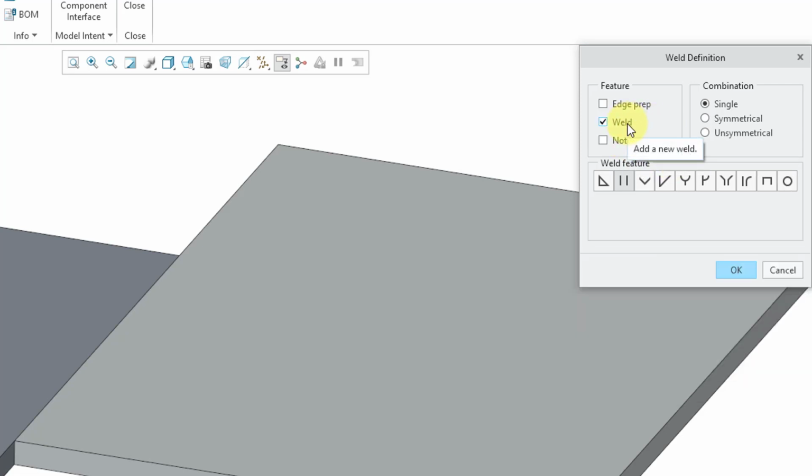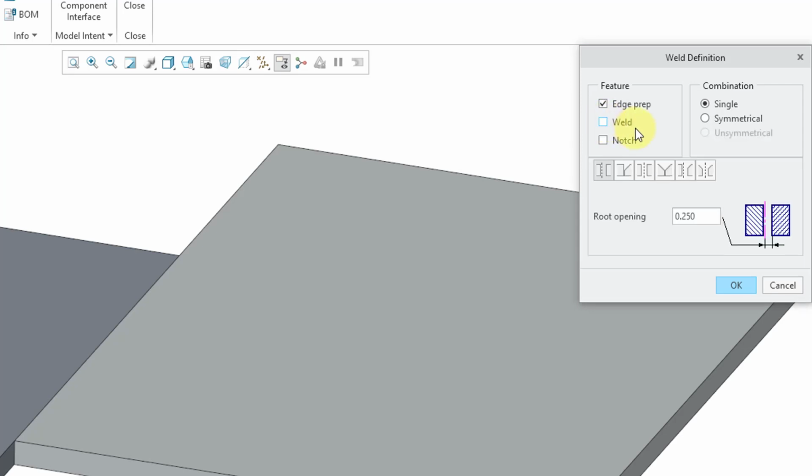For the weld, well, I'm not going to create a weld, but you can see that there are a number of different kinds of welds. You have your different fillet welds, and you can do your groove welds. Lots of different options inside of here. But again, we are covering edge preparations in this video. And I want to point out that you also have the choice of doing either a single or a symmetrical combination for your different edge preparations.